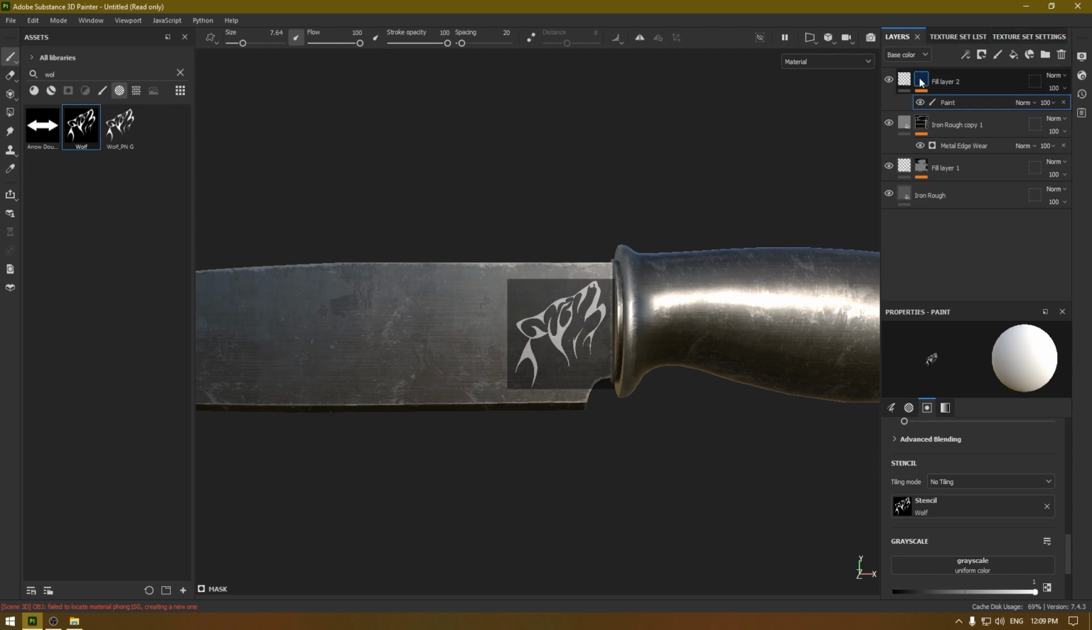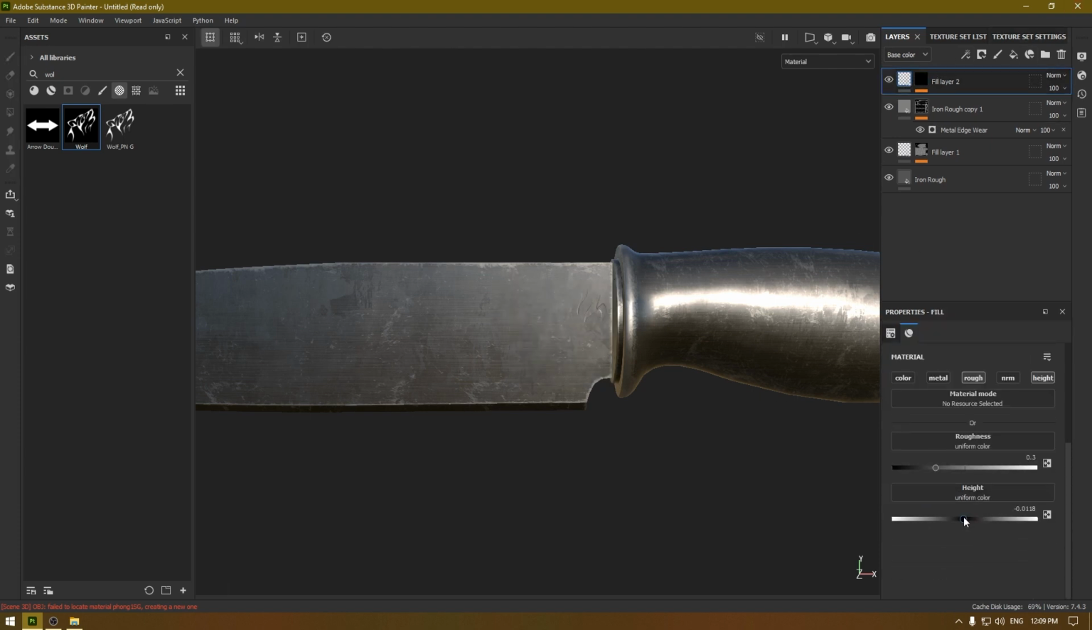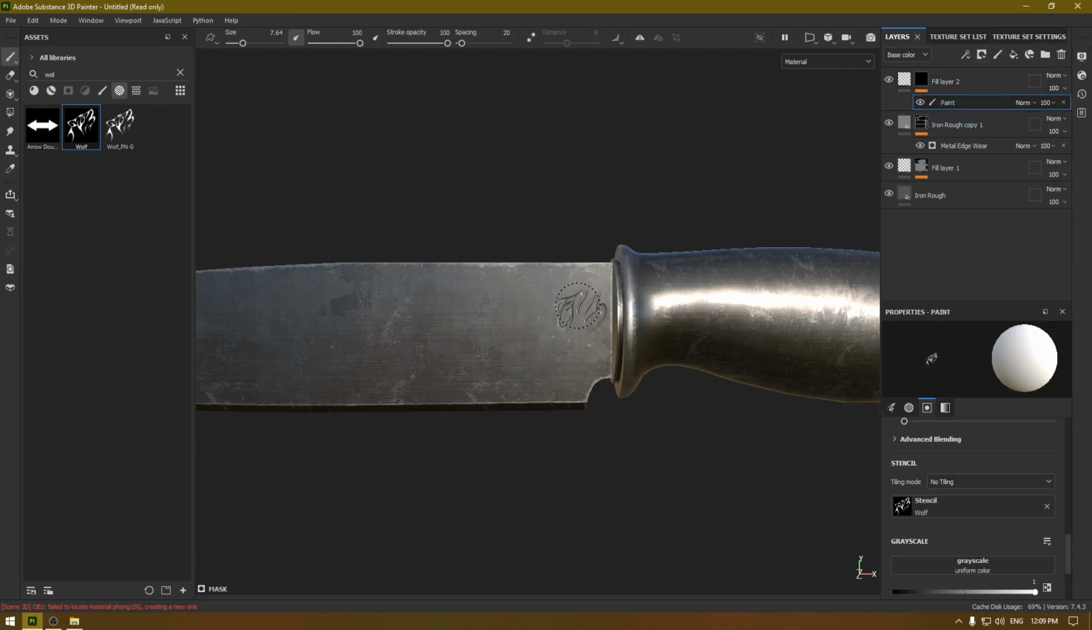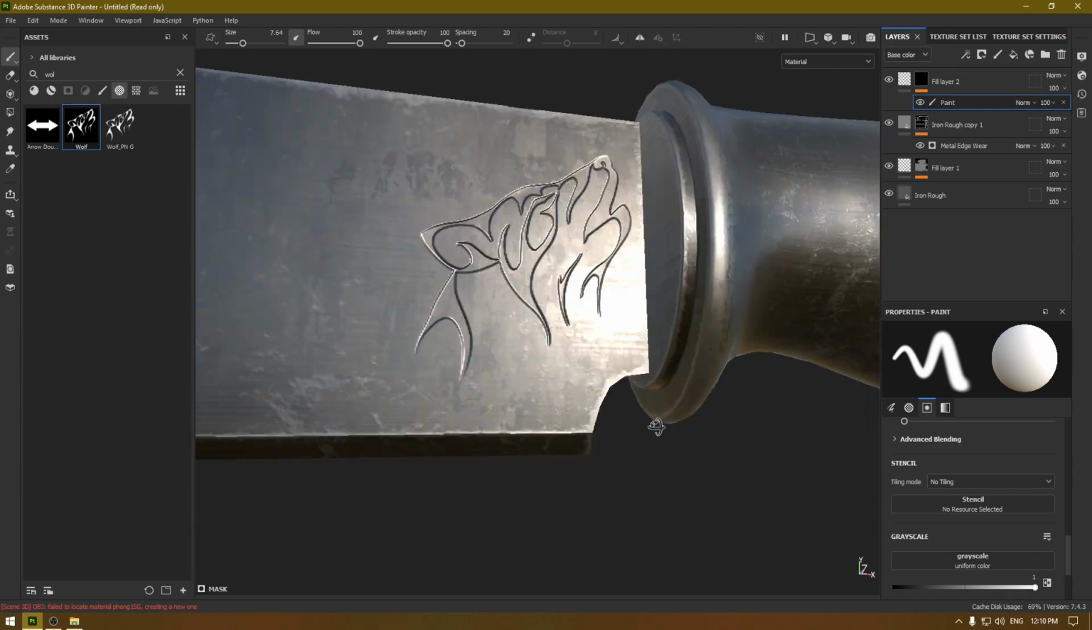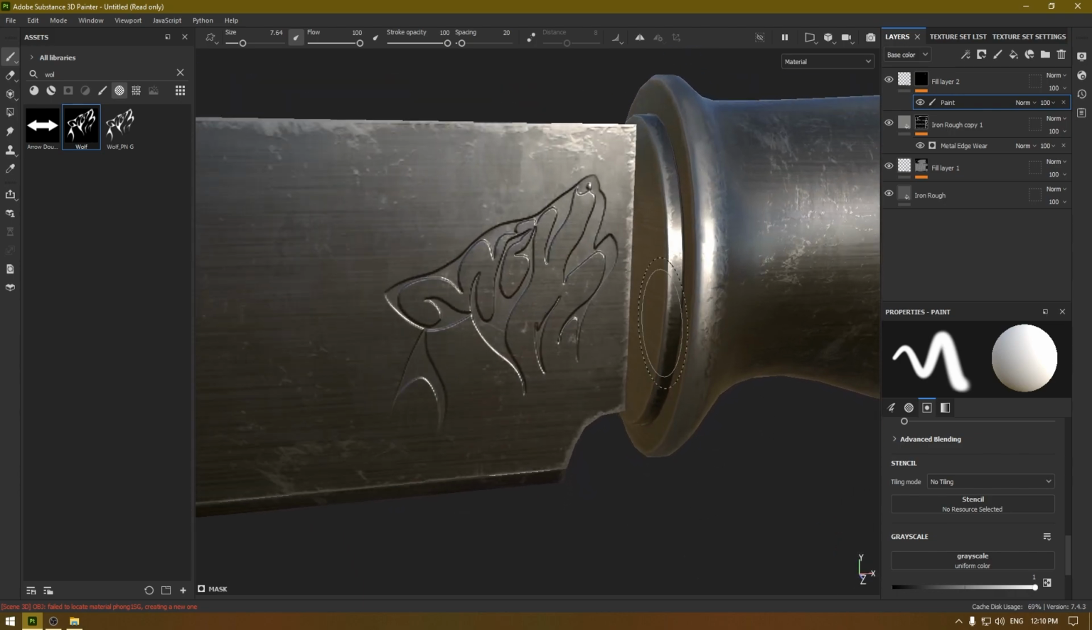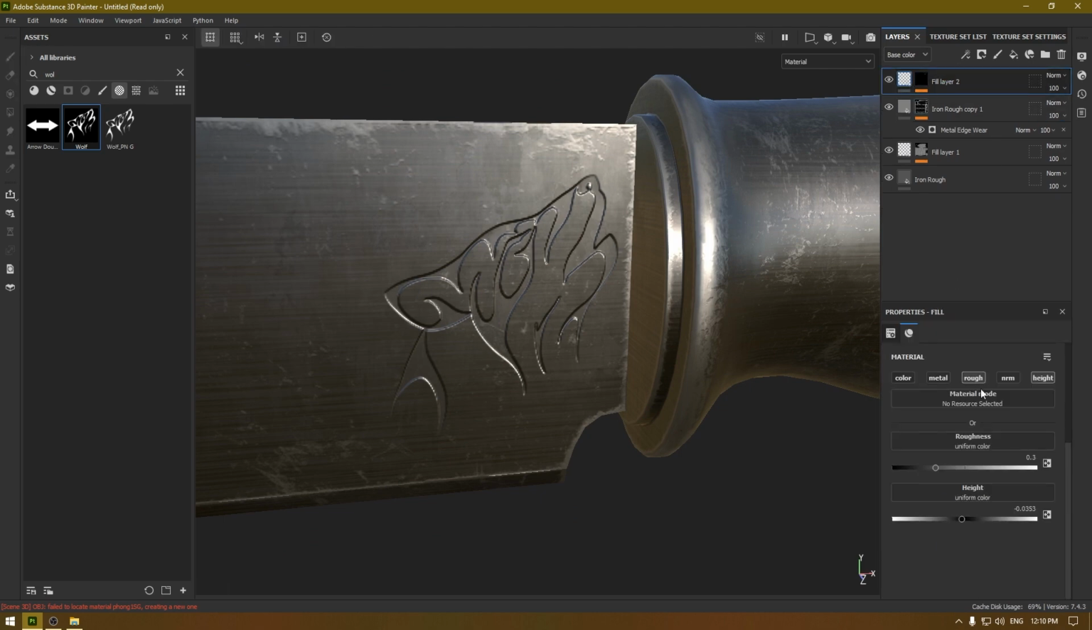So if you don't see anything, what you can do is you can go back and just decrease the height just a little, and then come back and paint. Like this. Now you can turn off stencil, and here is your emblem. Now you can add some decals here. So you can go back and you can increase or decrease the roughness if you want, like this.